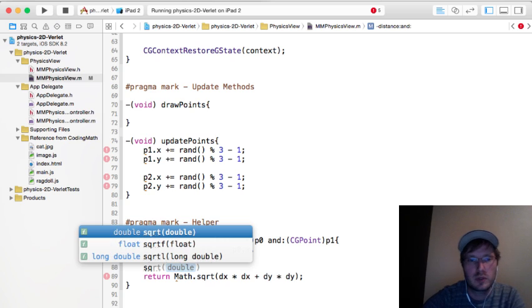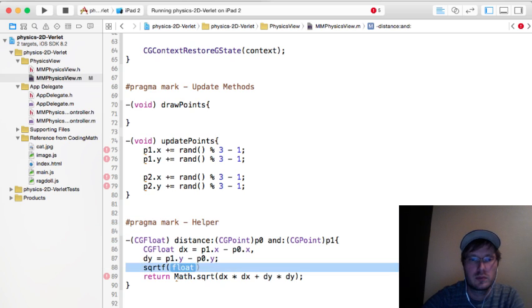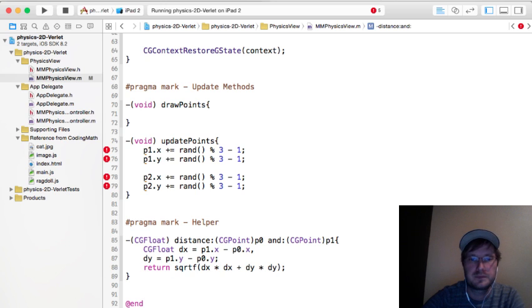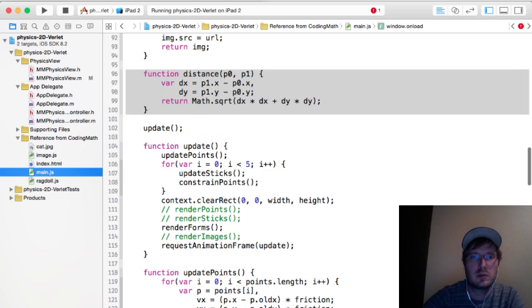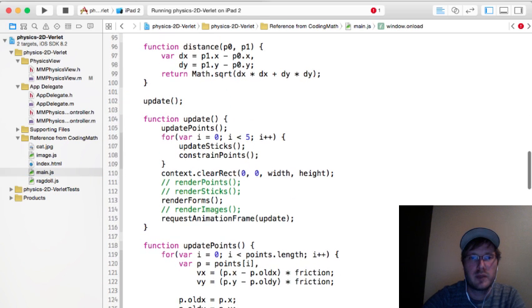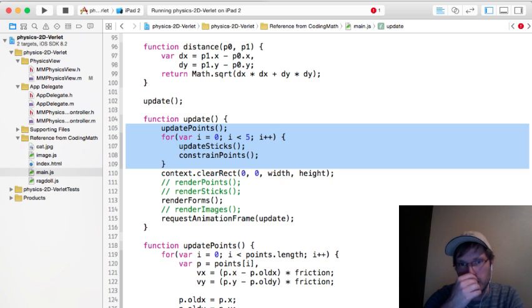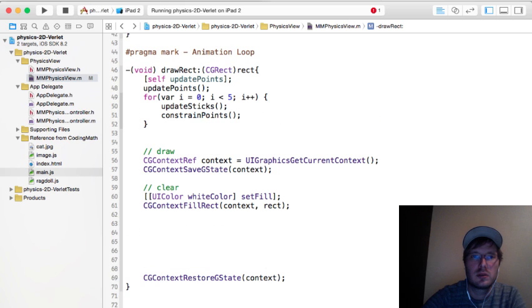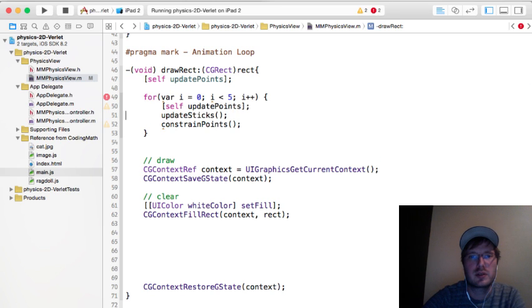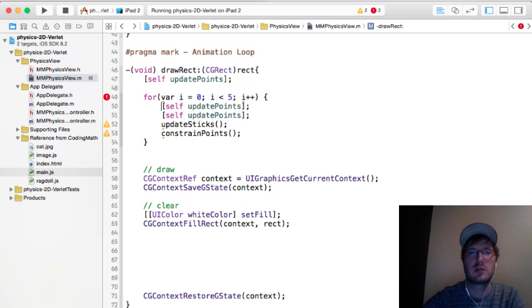Yeah, just square root, right? Square root f. That's probably what I want. All right, pretty good. Now, in his update method, this is what he's got. Yeah, I remember that. Okay. So he calls update points, and then he calls update sticks and constrain points twice, or a bunch of times.